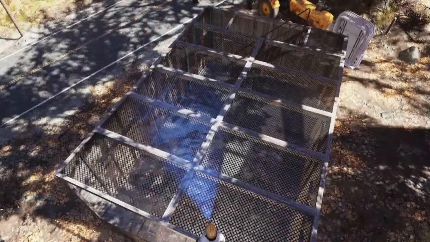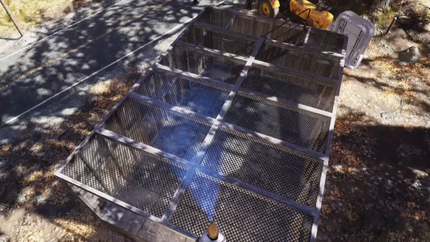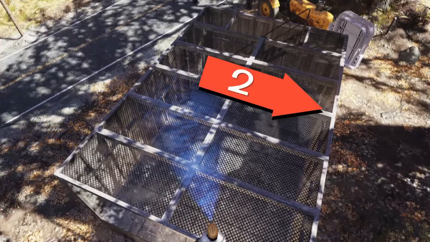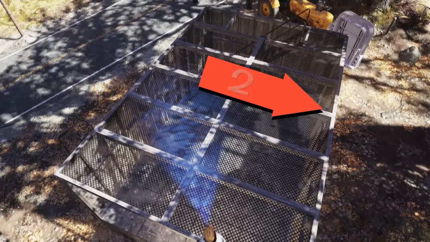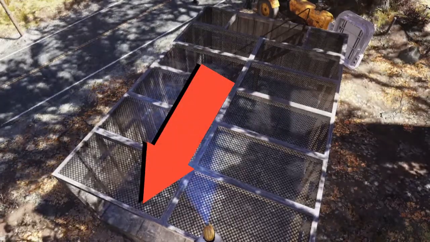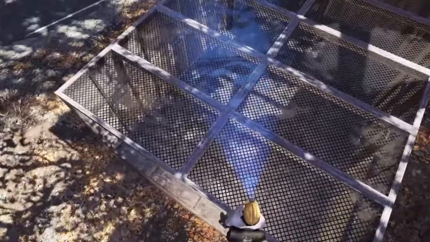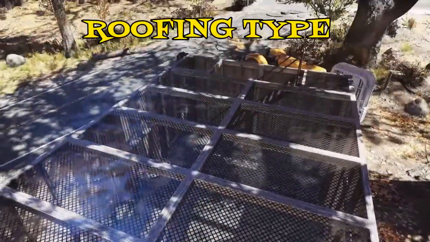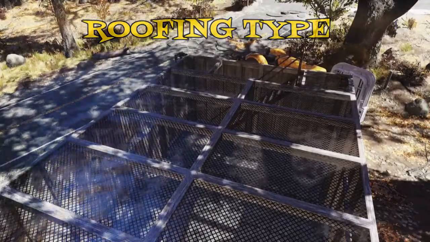Now for this next build on how to do the roofing, I went and have 2 blocks on the width and it is 3 blocks lengthwise. I added another floor, 2 more blocks of floor for this build because we're going to need the room.